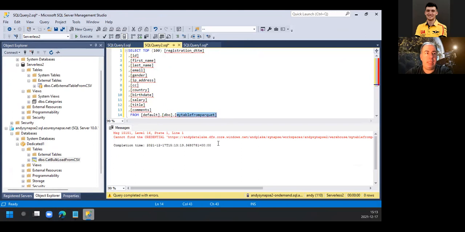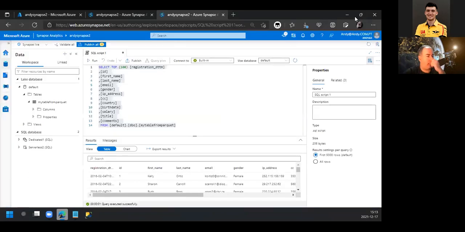But now they complain that the permission that I need is inside the Synapse workspaces warehouse, my table from Parquet, and then the Parquet files inside. So this is like a Delta Lake that you have here, okay? So this one, if I had the credentials to access it from here, I would be able to access things from the Spark worlds, in this case, Spark SQL, inside of a normal SQL Server client, okay? Which is spectacular, okay? Anyway, let's have a look at more things.